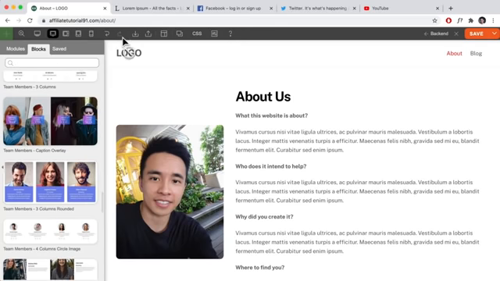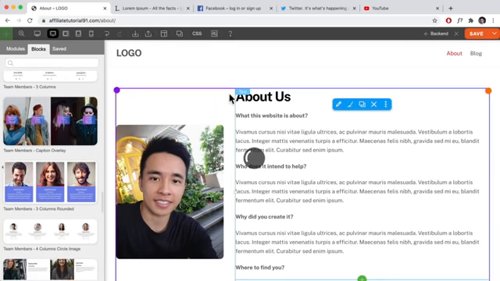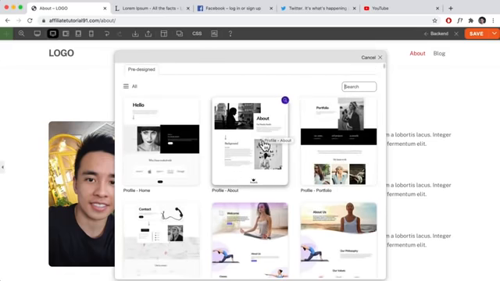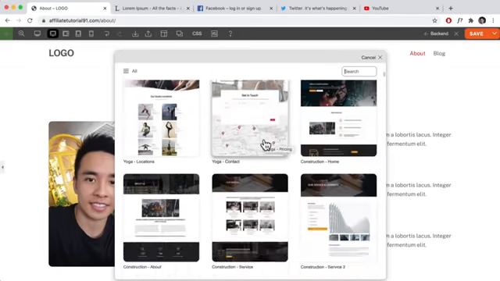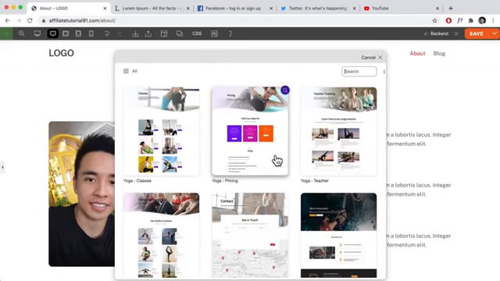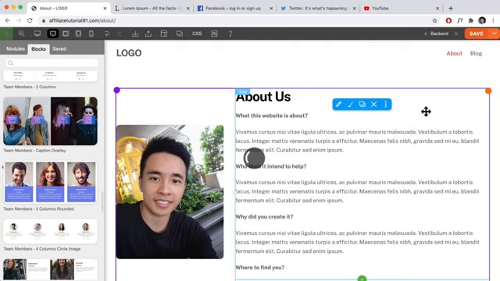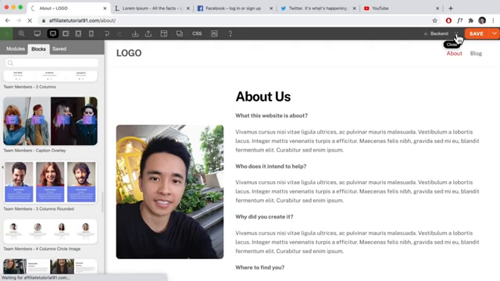Let's go to layouts over here, load layout, and you can also load different layouts which have been designed. So for example, if you want to load this about layout, then you can do that as well. Then all you need to do is click into the modules and edit the text and change your images as well as the colors. Then you should be good to go. So let's click on close. Let's save that. Let's close this over here.